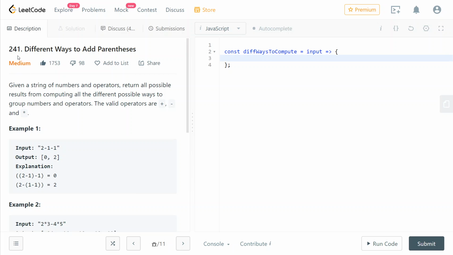Hey guys, today we're going to solve LeetCode number 241, Different Ways to Add Parentheses. We're given a string of numbers and operators, and we need to return all possible results from computing all of the different possible ways to group the numbers and the operators. And the operators here are only addition, subtraction, and multiplication.